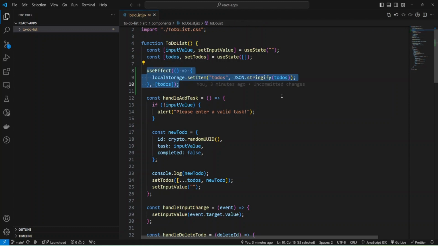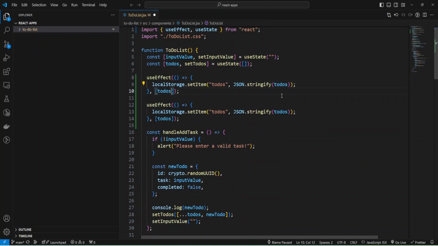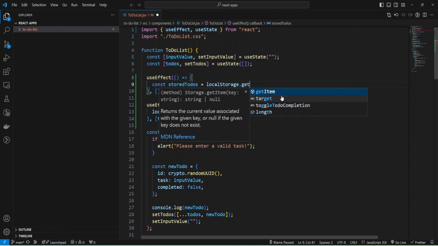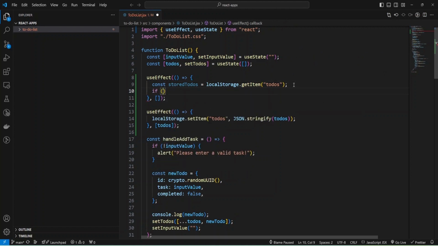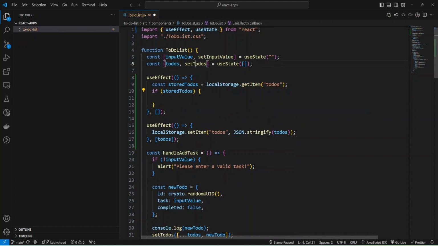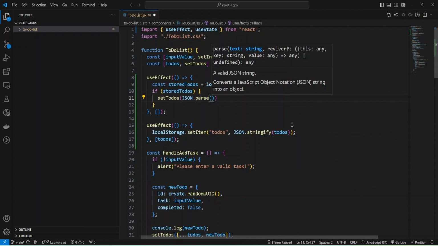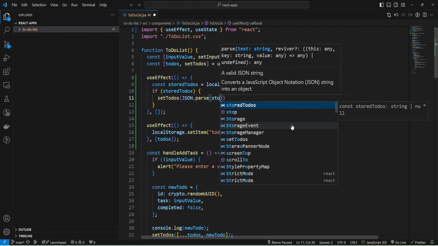And let's add one more useEffect, but we'll run it only once. I'm going to add an empty array as dependency, and this useEffect will display our todos and also block the refreshing. We need to store our todos inside some variable, storedTodos. I'm going to use our localStorage object and getItem, and I need to provide only the key, and the key I have is todos. And I need to check if we have stored todos. Then I will set these todos inside our state variable, but we need to use JSON parse because we stored todos as a JSON string, and we need to parse them to get our array of objects.